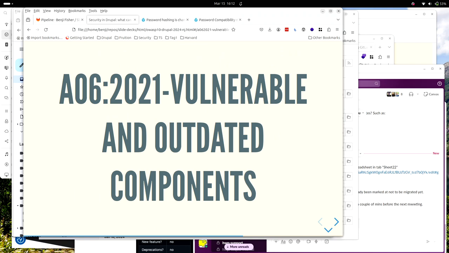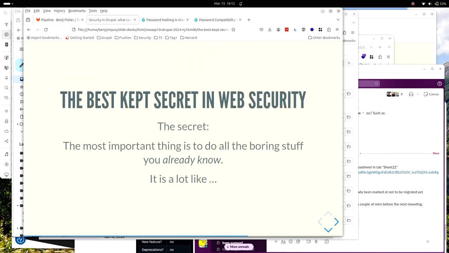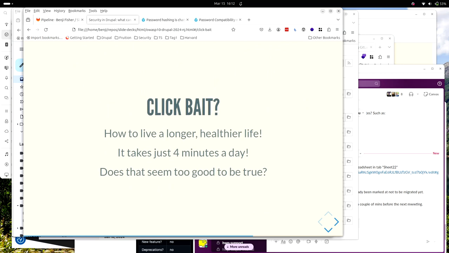So this is number six on the list from 2021. I hope I managed to finish the slide deck before they come up with a new list. The best kept secret in web security is this: the most important thing is to do all the boring stuff that you already know. It's a lot like, does this sound like clickbait?